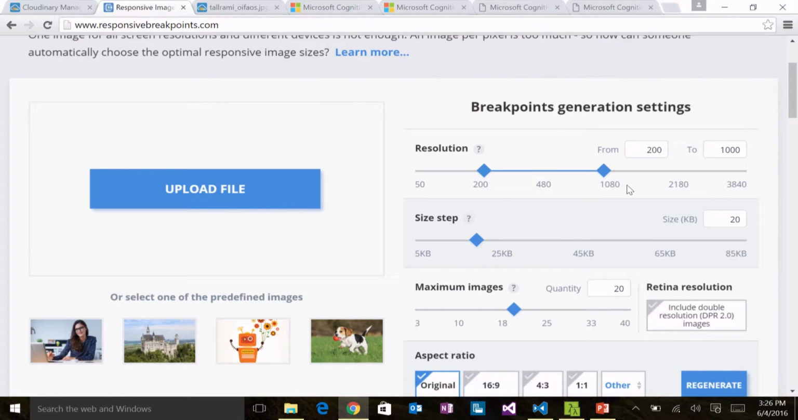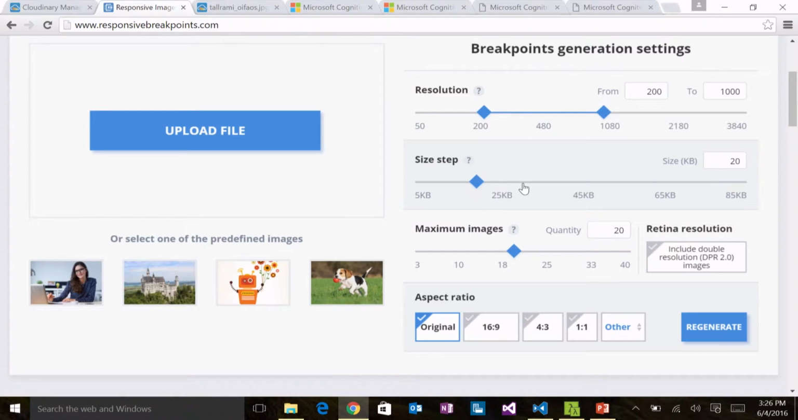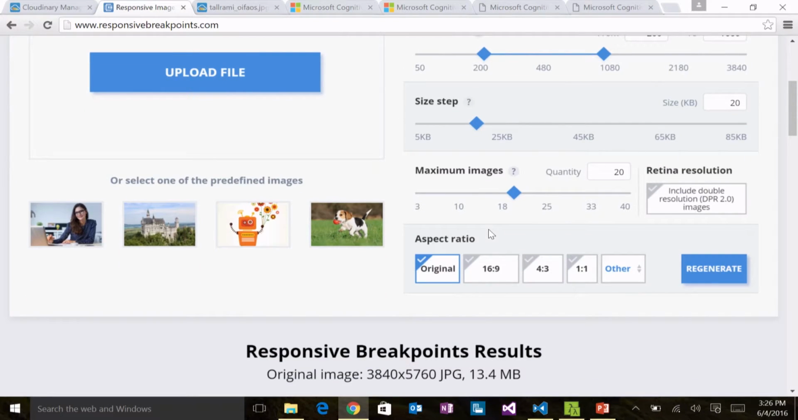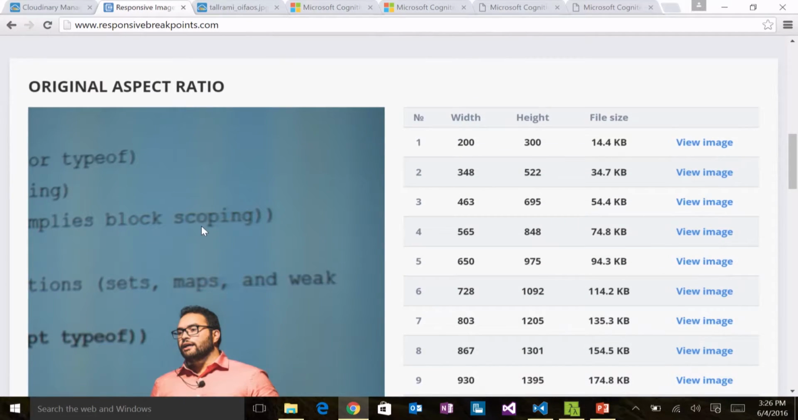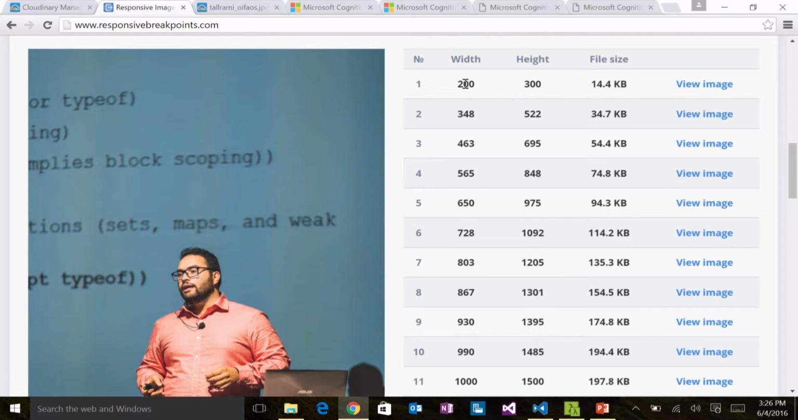it what maximum resolution I want, and I can even tell it, hey, when you're figuring out the breakpoints of this image, do the steps for every single image at that breakpoint in 20 kilobytes or 60 kilobytes or 50 kilobytes. And then you can tell it the maximum number of images that you want to generate. So when you run this, you'll get your original aspect ratio, your original image, in a bunch of different dimensions, and the file sizes that they yield.